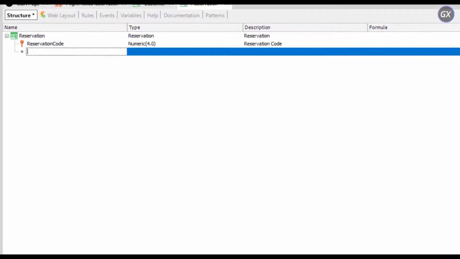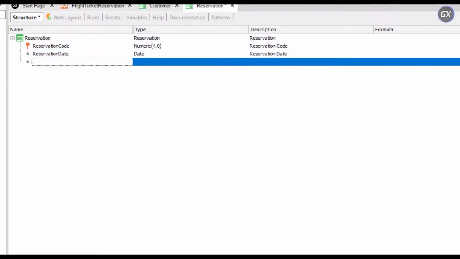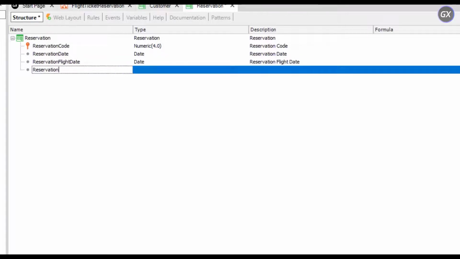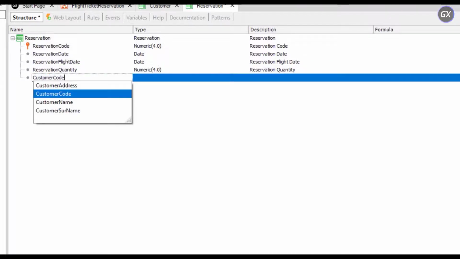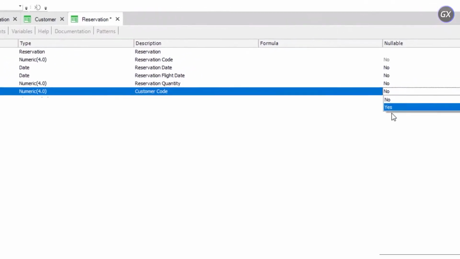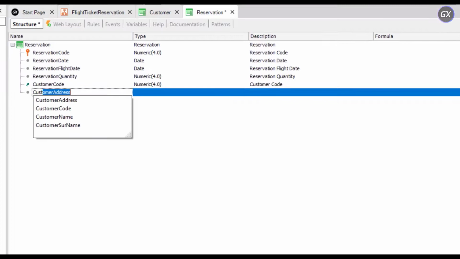Reservation date is a date type. Reservation flight date, also a date type. Reservation quantity as a numeric of 4. Customer code, in which the nullable property has a value of yes to accept null values. Customer name, and reservation available, which will be Boolean.